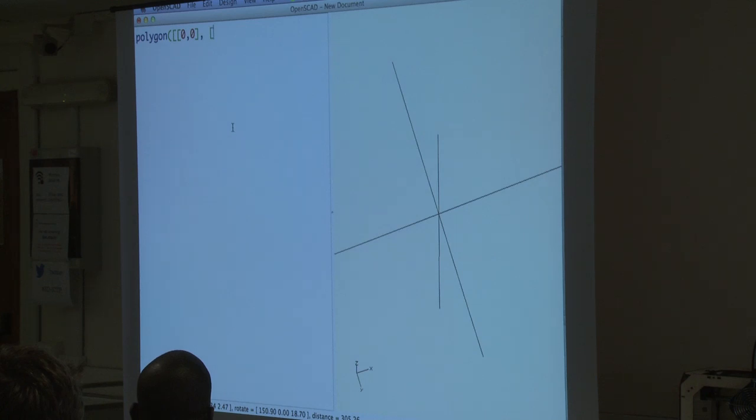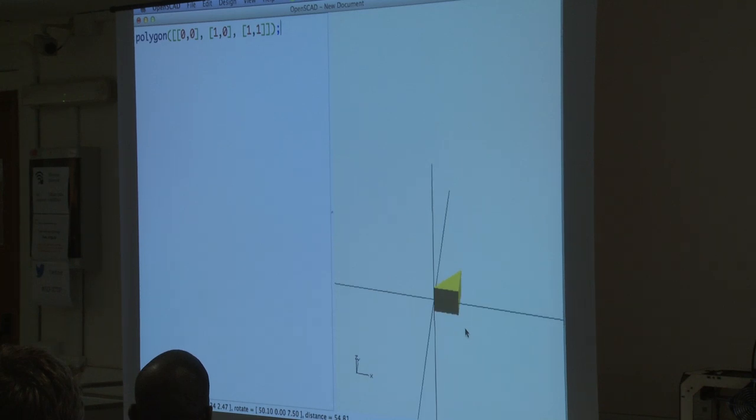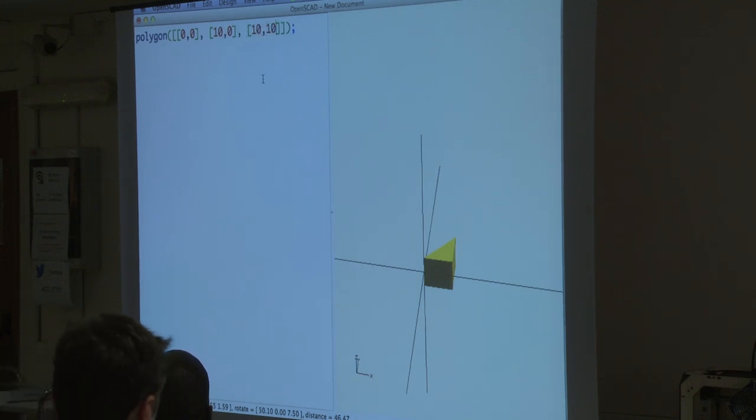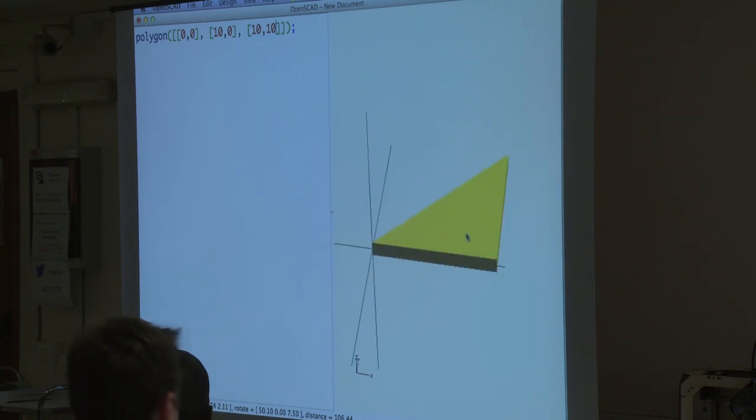So you just specify the vertices. You just have to get used to the list syntax. So it's a list of vertices. And if you get this, you have a triangle in 2D space. You can also define objects, and of course this triangle is a totally valid 2D object. So you can do all the same operations on this object that you can on the primitives.